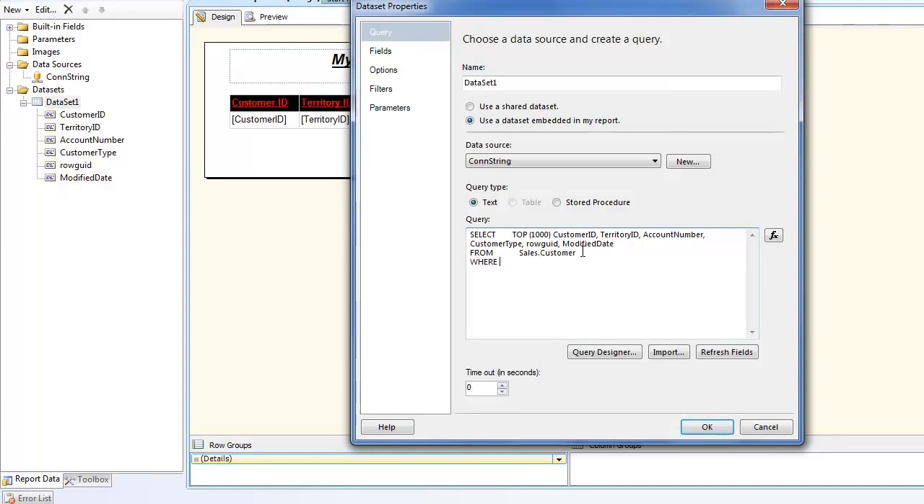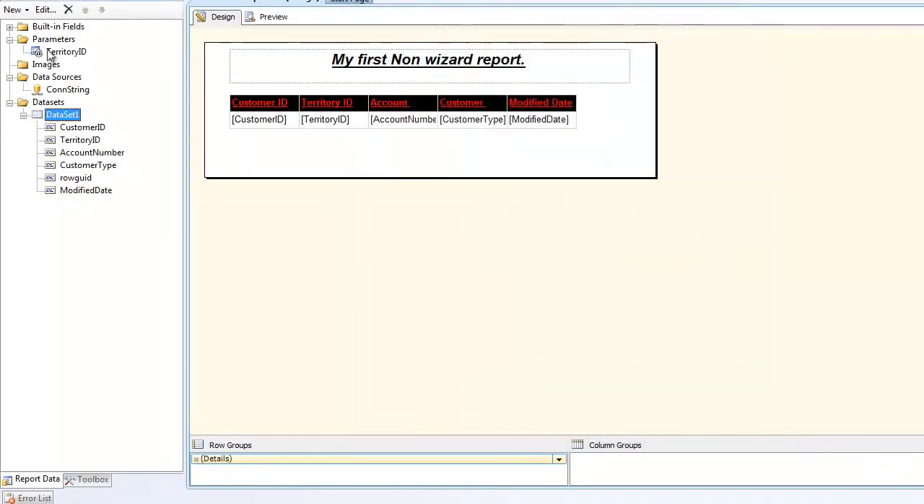You say where territory ID equals, and I just add a parameter as I would do in a normal stored procedure. Once I do that, you see that in the parameters section it adds a parameter. It identified that your query requires a parameter and automatically added it to the parameters folder.